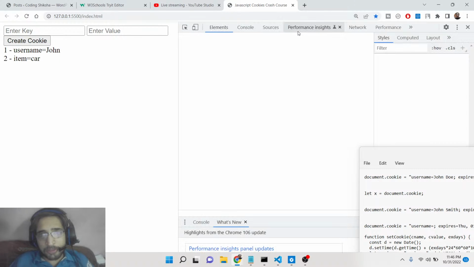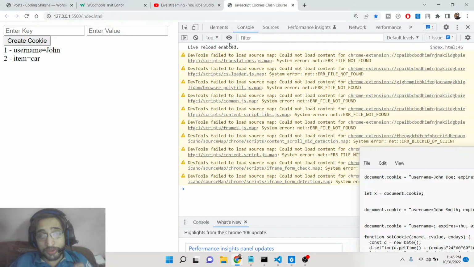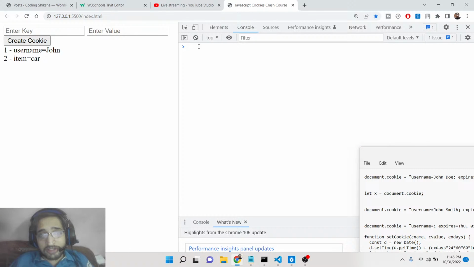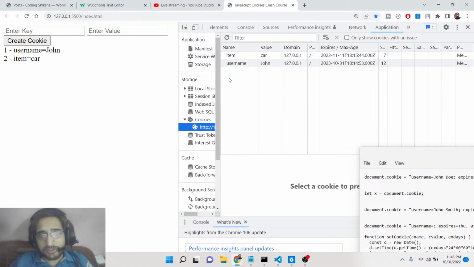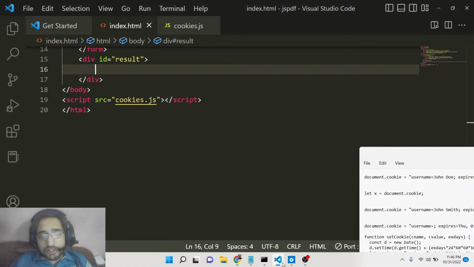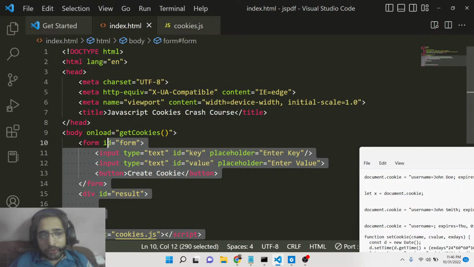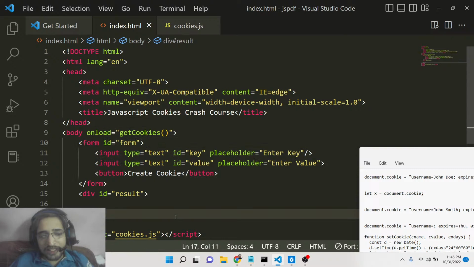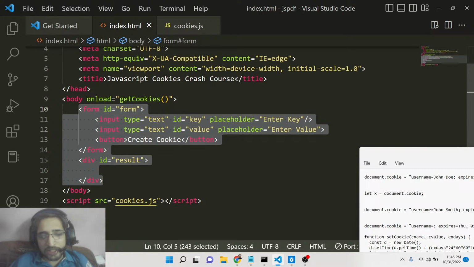If you are developing some kind of authentication system, then also you can use cookies to store some important information. It is available inside your application tab. This is the cookies here. Now we will see guys how to create cookies in the first place. I will delete all this code here and start from scratch.